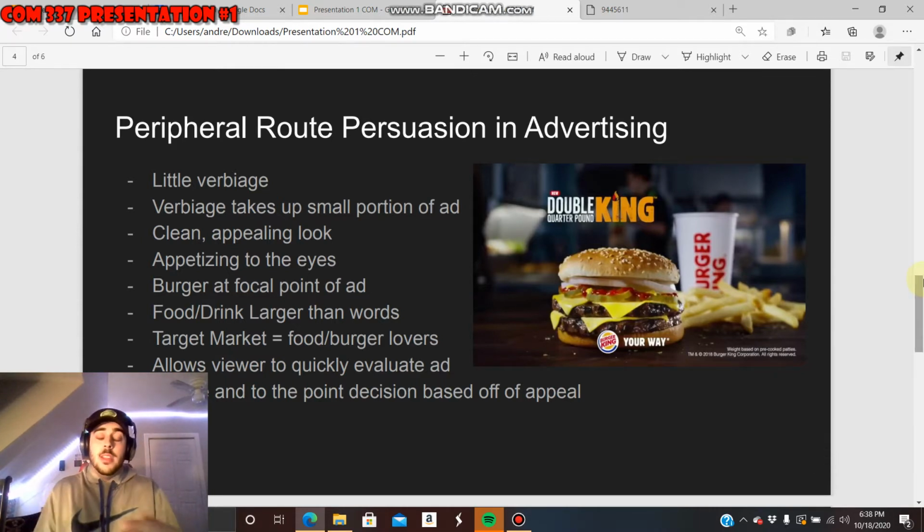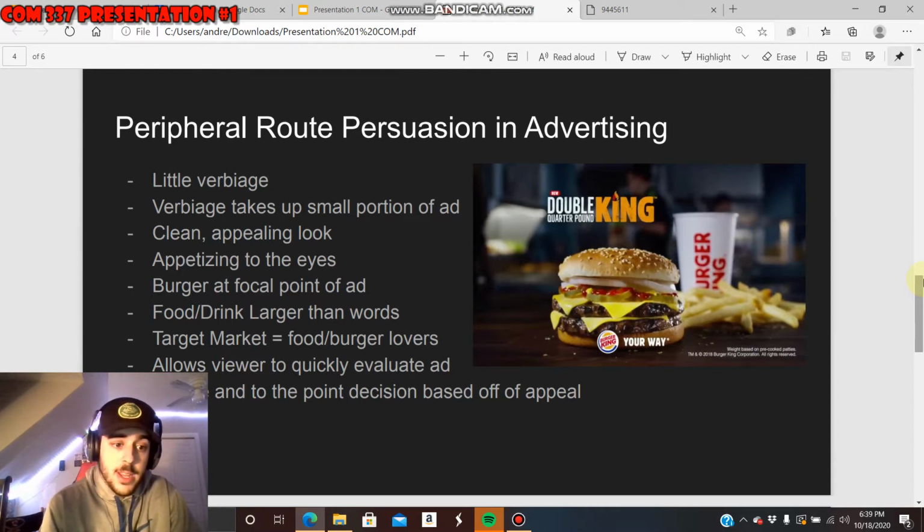But as you can see, this is an example of a peripheral route persuasion ad. This is Burger King, and this is a double quarter pounder burger advertisement. As we're talking about peripheral route persuasion, you can see that there aren't many facts listed on the ad. It's very basic, appealing and appetizing to the eyes. The burger is the focal point of the ad. As you can see, the background's even a little bit blurred out, and the burger's even bigger than the font and the Burger King logo.